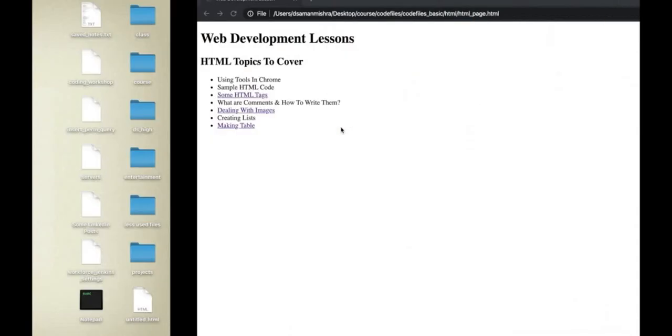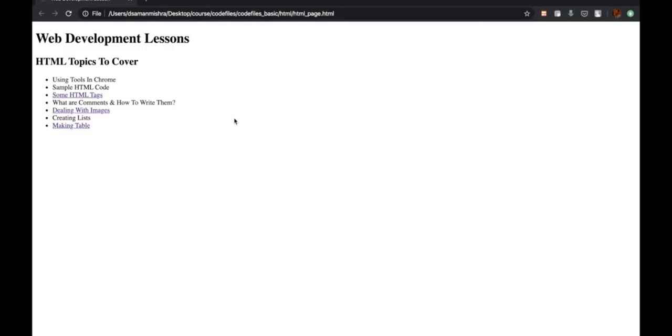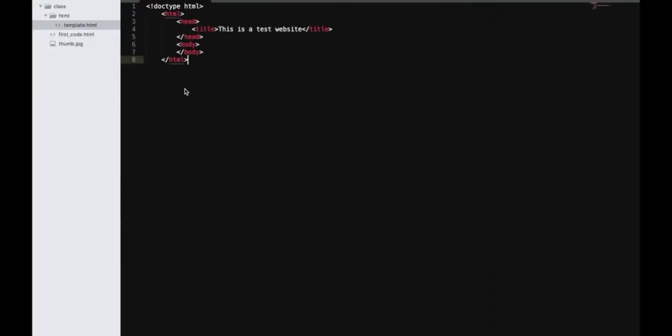Hello guys, in today's class we'll be covering a few more HTML tags. We already saw how to write a sample HTML code in a previous lecture. So we'll build upon that and learn about a few more HTML tags in this lecture. So over here I've created a new folder called HTML inside the class folder which I showed you guys in the last class. Inside the HTML folder I've created a template.html file.